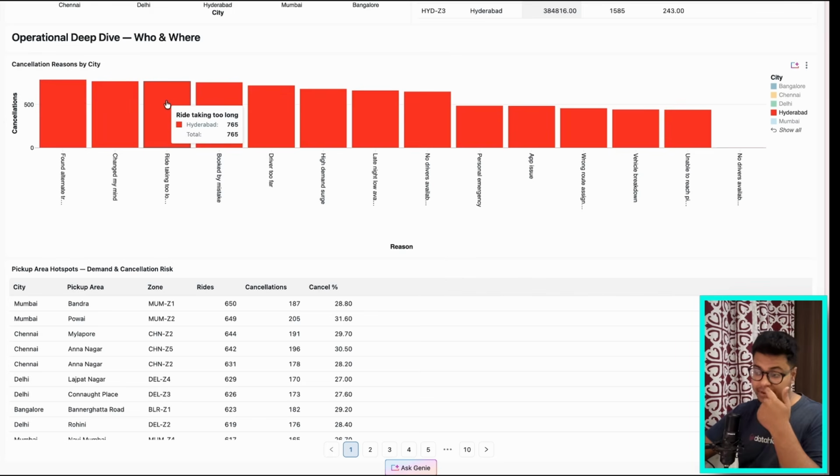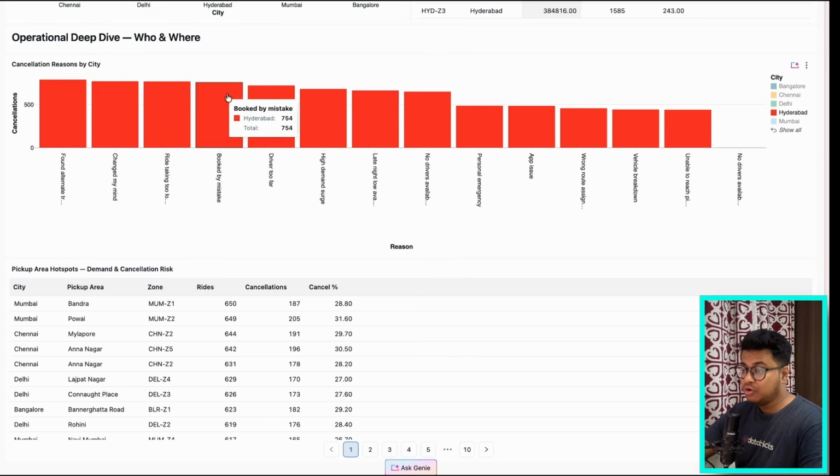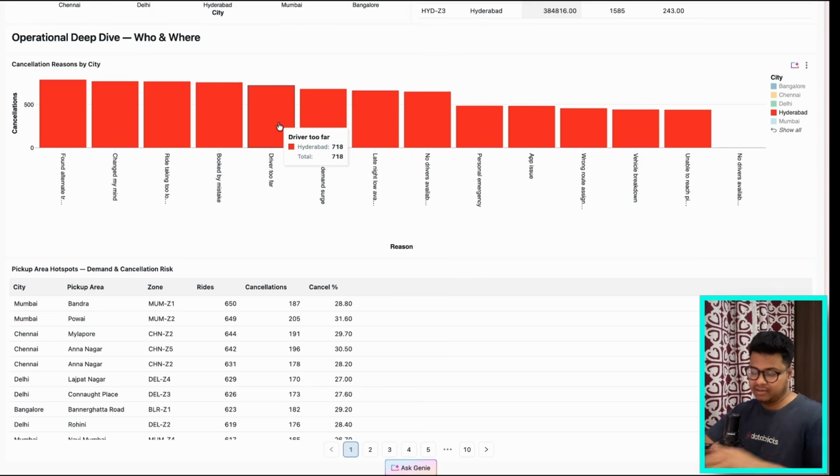So I can talk to my operations team. I can see why the rides are taking too much time. Is it due to traffic or is it due to negligence, right? I see booked by mistake, driver too far. This is also a very concerning thing: if I'm booking something, why is it getting assigned to drivers who are very far, right? So for the operations team, these KPIs are really important.